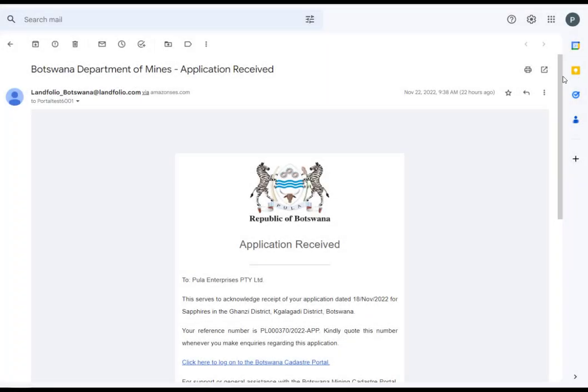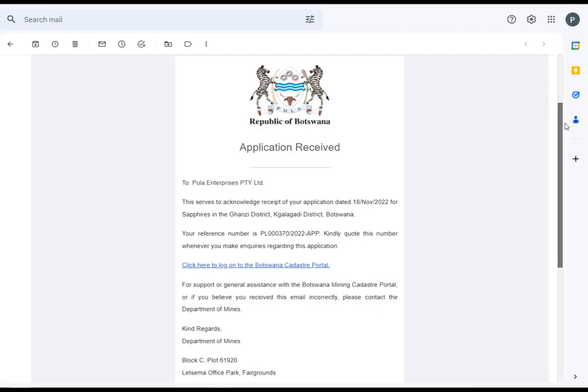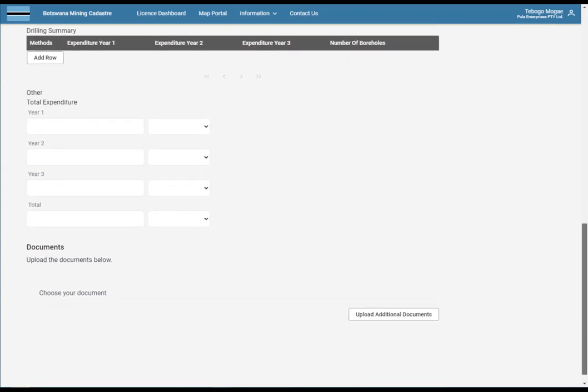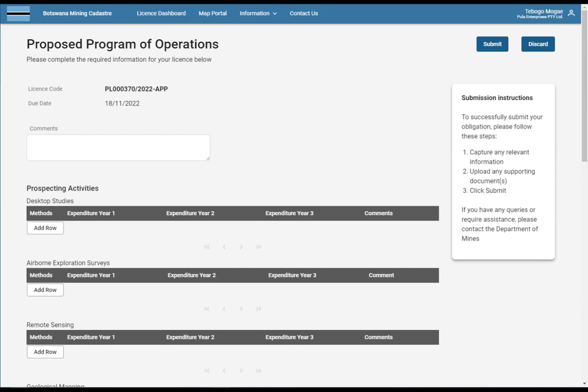You'll receive an email confirming that your application has been received, including your application reference number that you should cite for any queries regarding your application. You'll be redirected to a page that requires you to capture elements of your programs of operations under various categories.